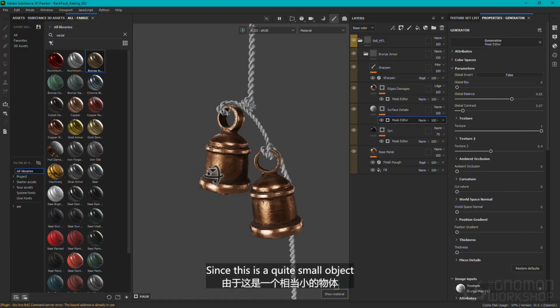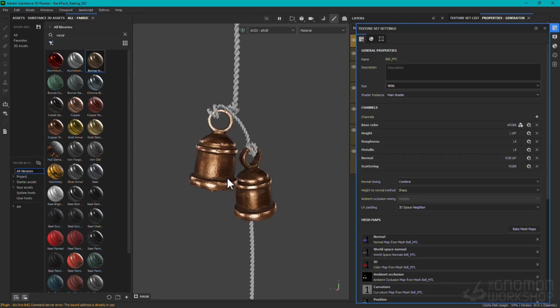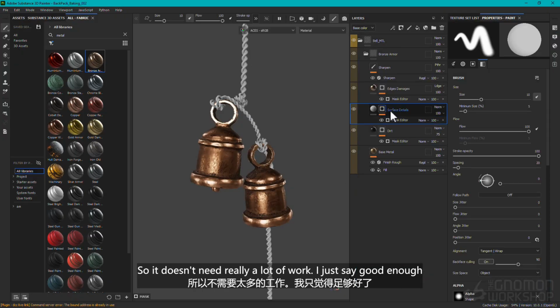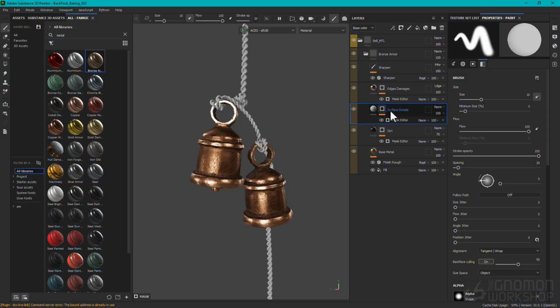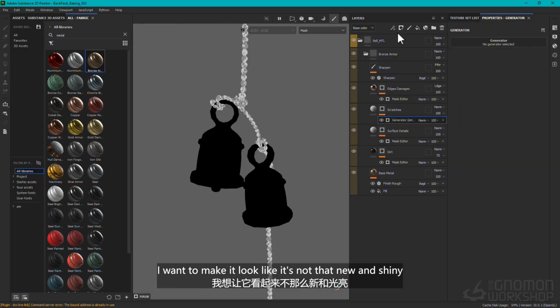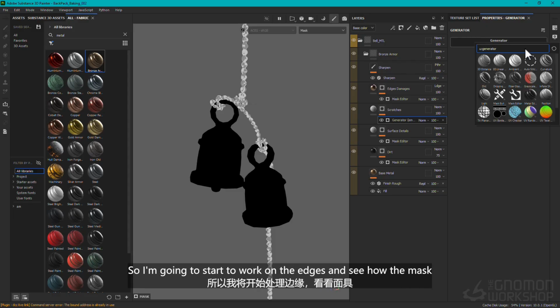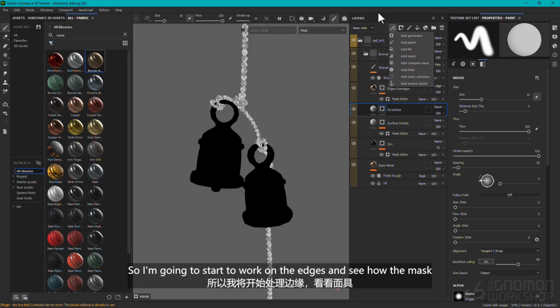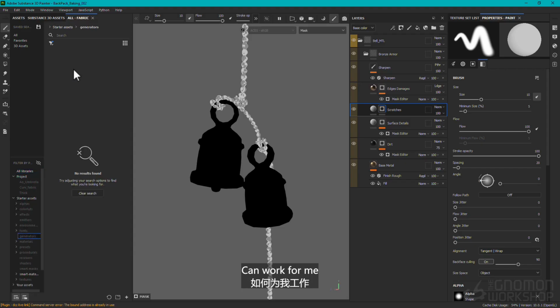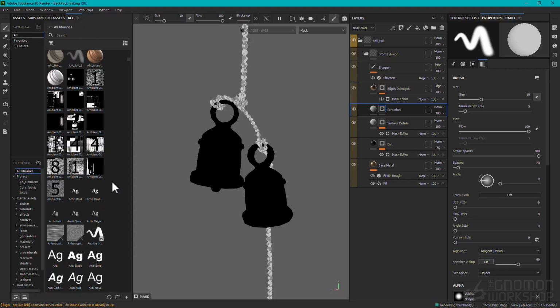As you can see, this is quite a small object, so it doesn't need really a lot of work, but just good enough. I want to make it look like it's not that new and shiny. So I'm going to start to work on the edges and see how the mask can work for me.